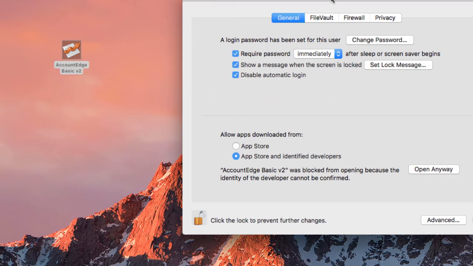But if you go to Security and Privacy, you'll see down here a message that says, I just tried to open this app and do you want to open it anyway? If you click Open Anyway, from that point forward, the application will be launched without any checking. It's because you overrode that setting.